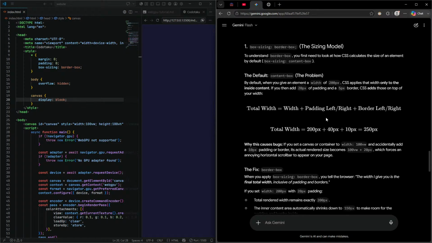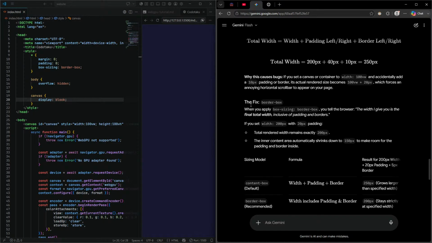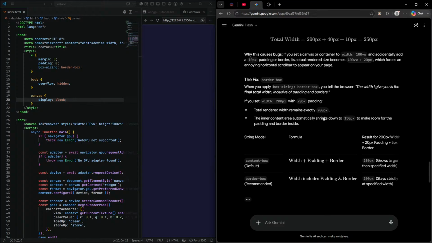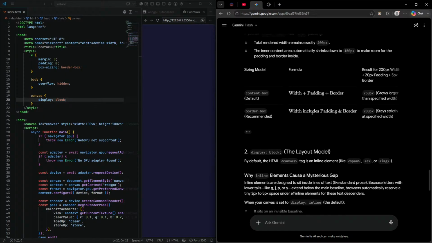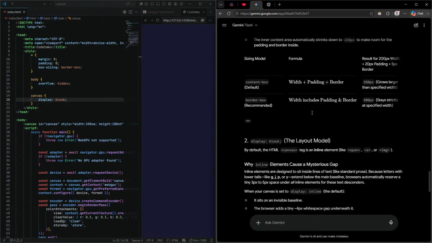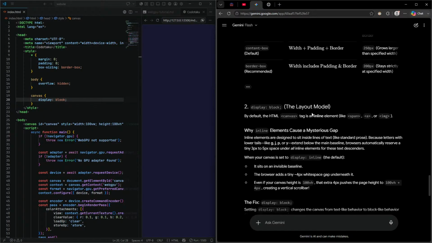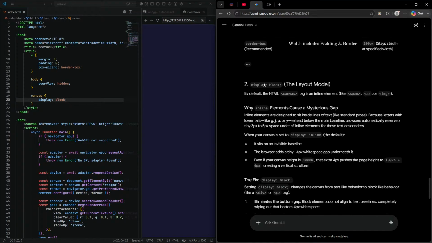Okay. The fix is border-box: when you apply it, you tell the browser the width I give you is the final total width, inclusive of padding and border. All right, gotcha. Understandable. So border-box for box-sizing, content-box, and display block.